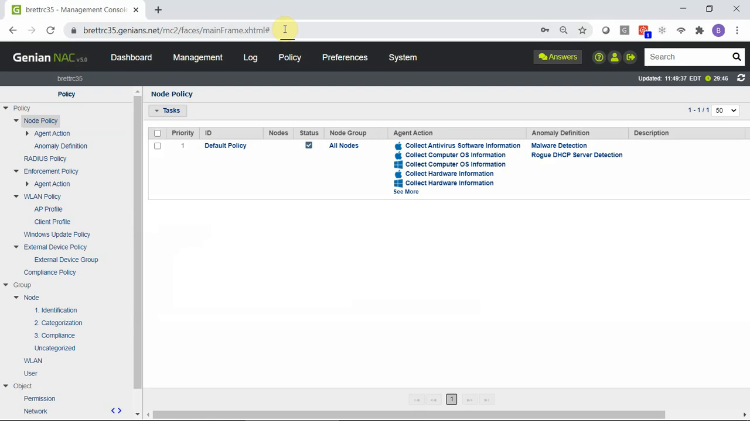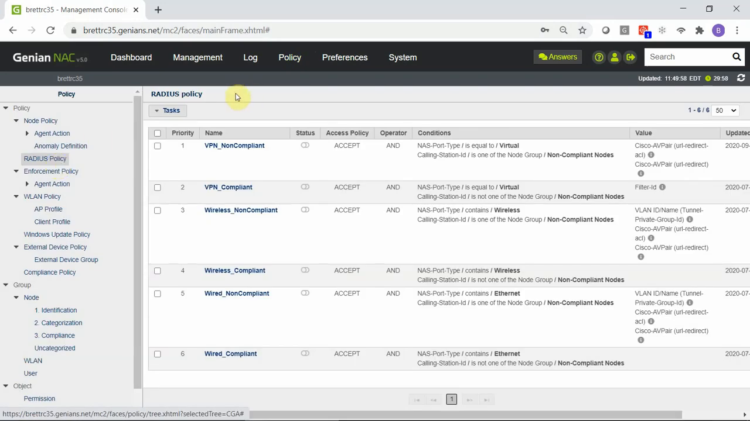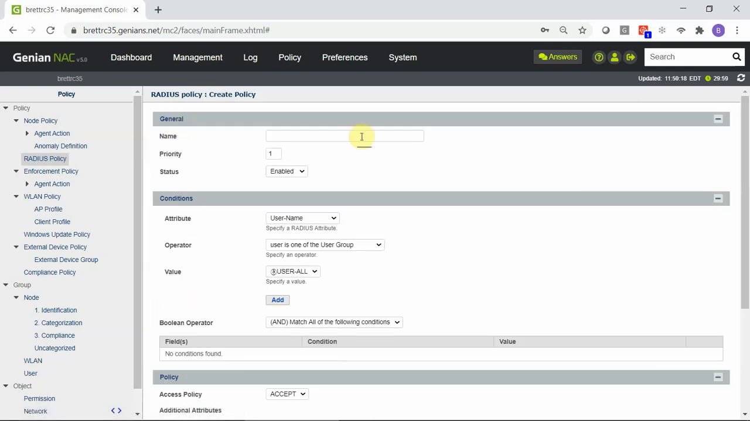To view the new Cisco-AVPair radius attribute, from the Policy menu, click on Radius Policy. Under Radius Policy, you'll see a list of pre-configured policies. These policies are utilized for the most common scenarios in most environments. However, you can configure custom policies to meet your environment.